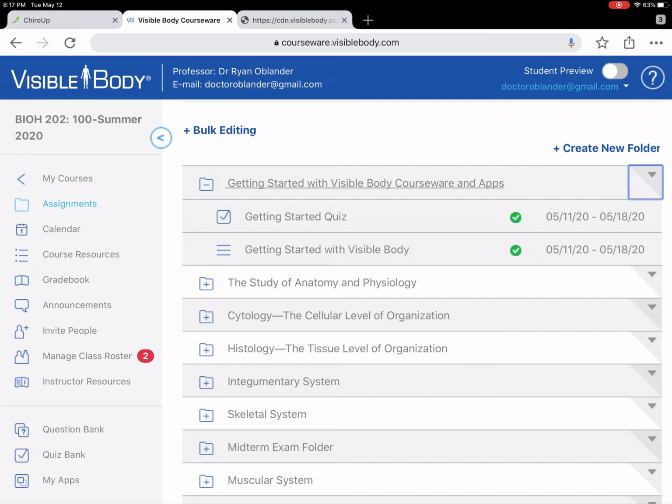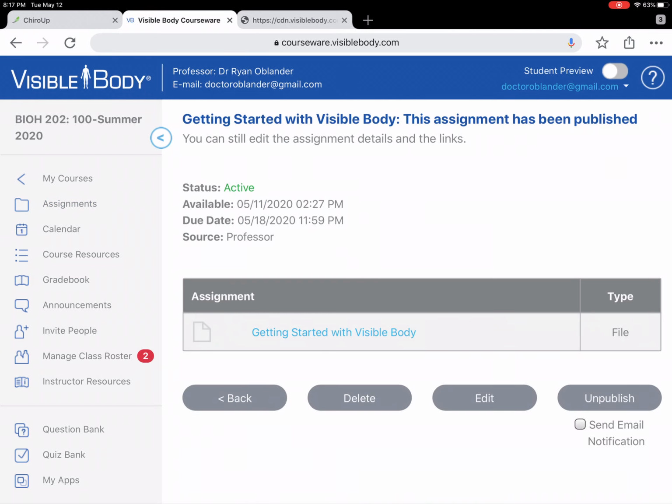Our grade is composed of mostly graded quizzes. This one is just a getting started quiz. That quiz is worth 1 point. I'm going to close that folder. With that quiz, before I close that folder, there's this Getting Started with Visible Body. You click on that and that will open that file.